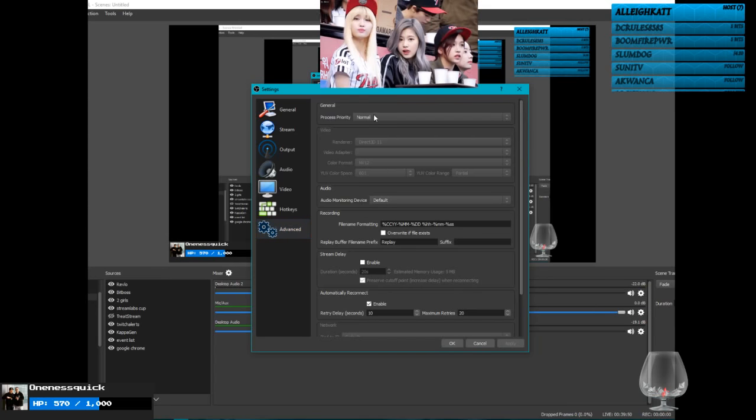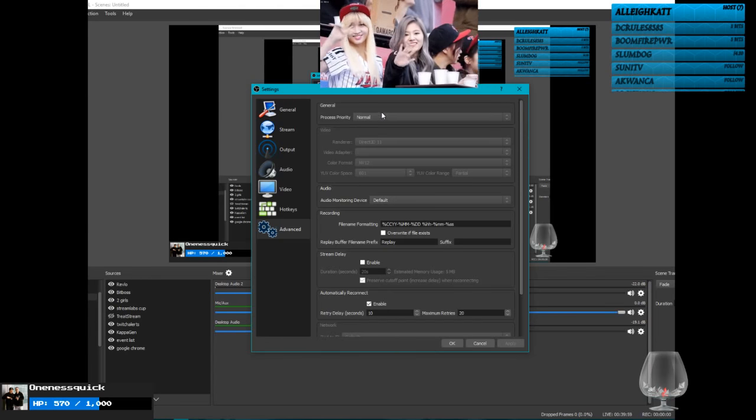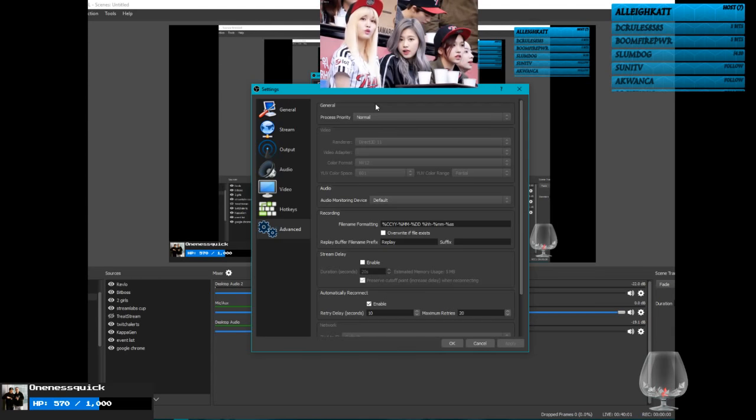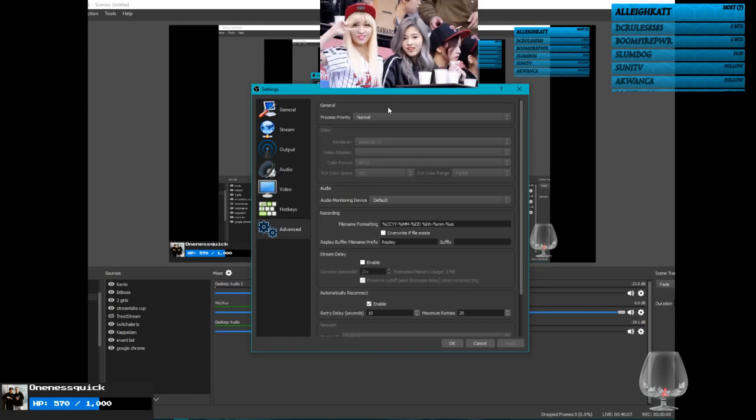Processing priority, you want that on normal. I know I've seen a lot of videos when I'm doing this, so I have experience. A lot of people are going to tell you to put it above normal so that the computer gives OBS more priority compared to other programs and such. But I think normal's fine.